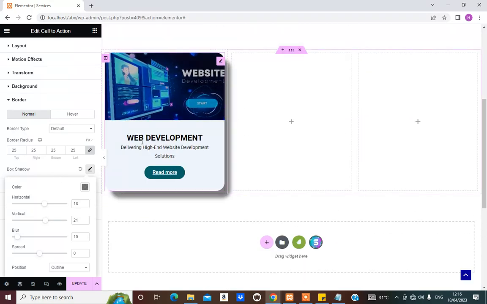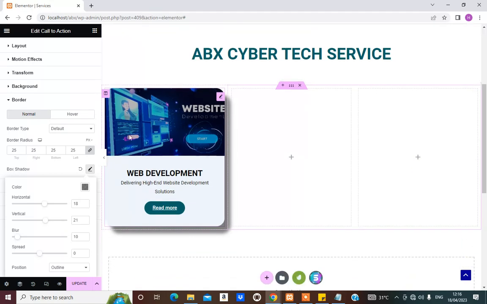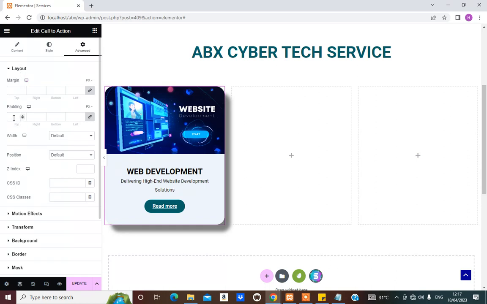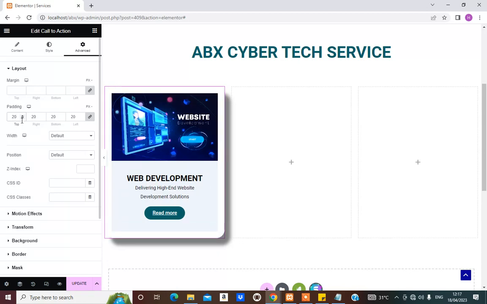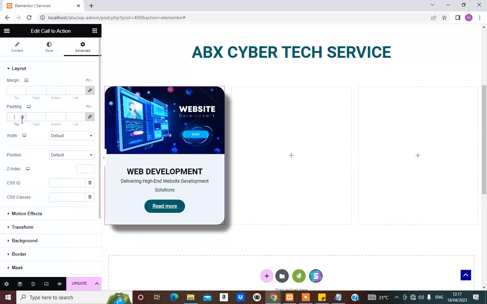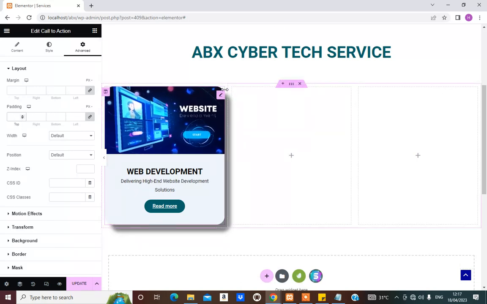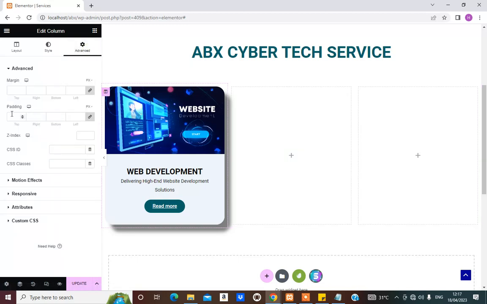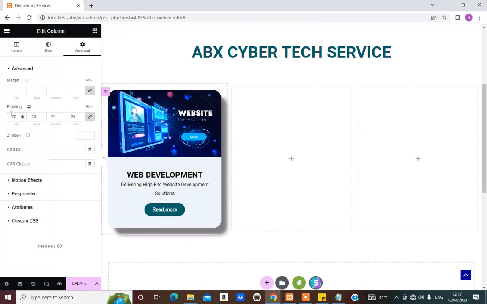Web development. Okay, so the next thing I'm going to give it from layout tab, I'll just give it a padding of 20. Let me see what I have. Okay, can see what is happening. So the effect is actually happening on the column, not actually the content itself. So what I'm going to do is to click the column, then from advanced, then now apply padding. Okay, yeah, I think this is great.